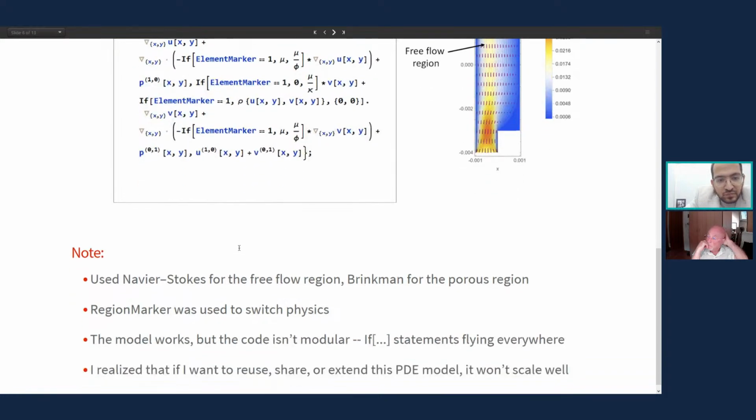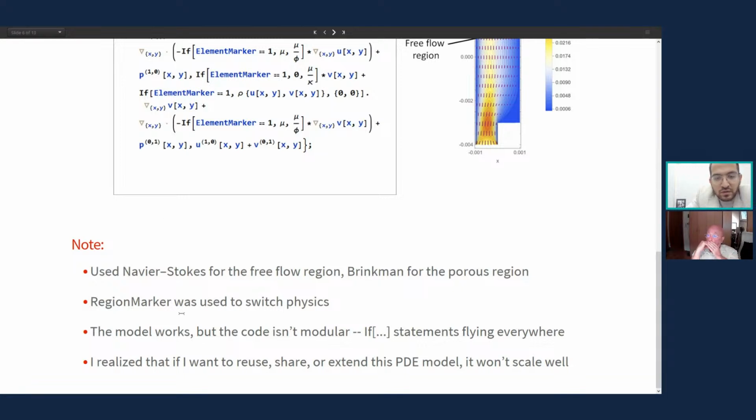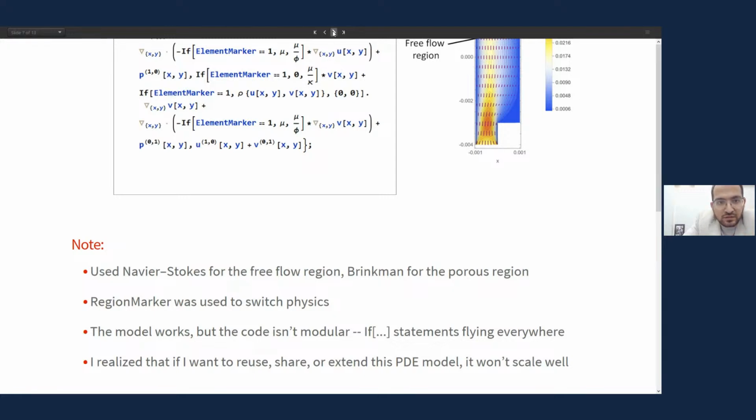And so you note here that the region marker is used to switch physics that we will make use of, and the model works, but the code is not modular. And so I realized that if I want to reuse and share and extend this PDE model, this model will not scale well. So what can we do in that case?